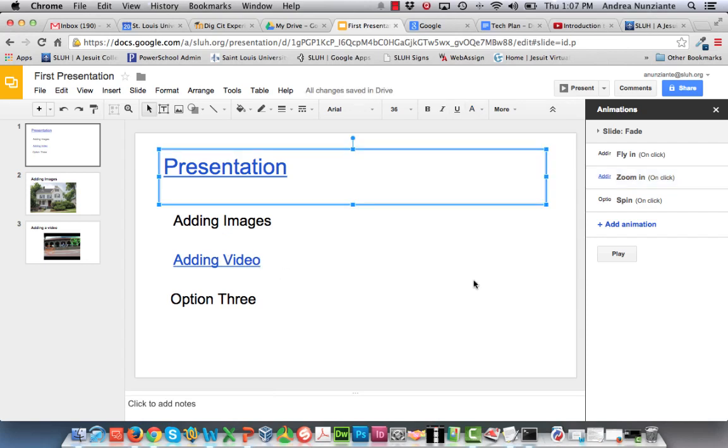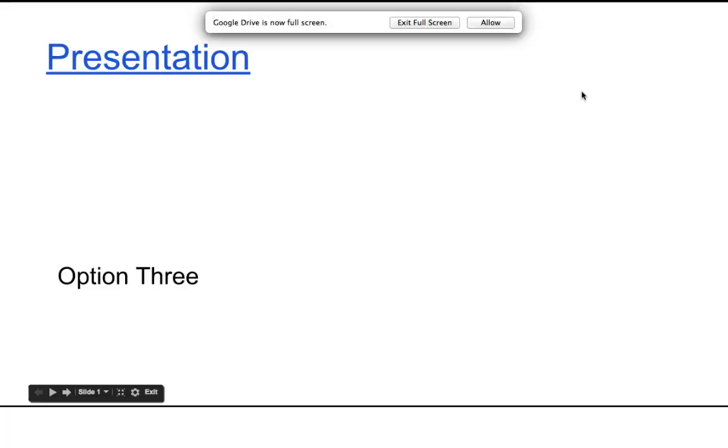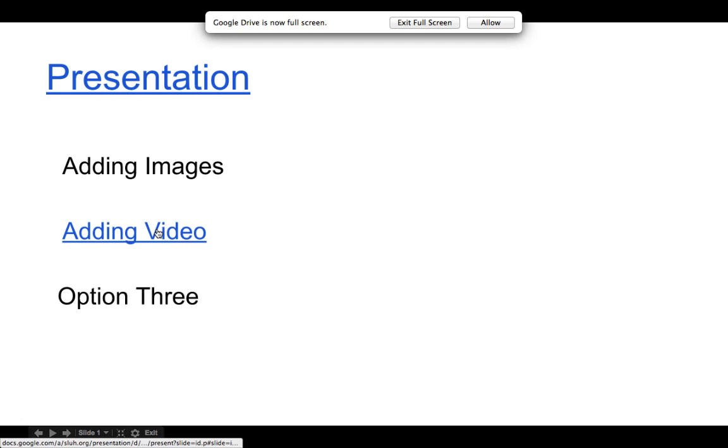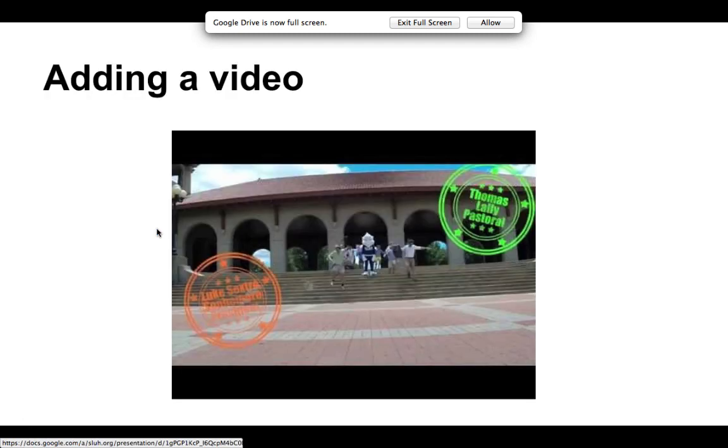To now preview our slide, we're going to click Present. We're going to use the first link, which is going to take us to a Google website. As you can see from the bottom, you will see the google.com website. We're going to have the first text, which is going to fly in from the left. We're going to click again. We're going to see the second option. And now we can click on it, and it will take us directly to our third slide.